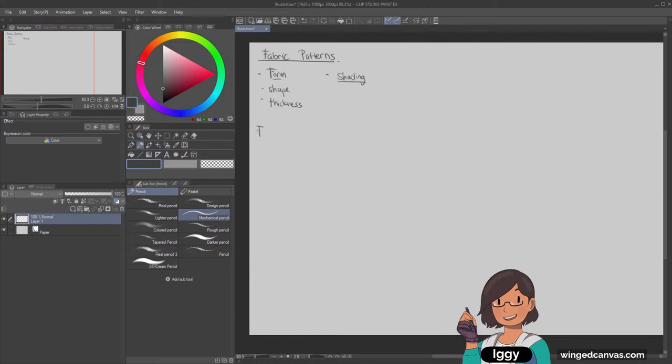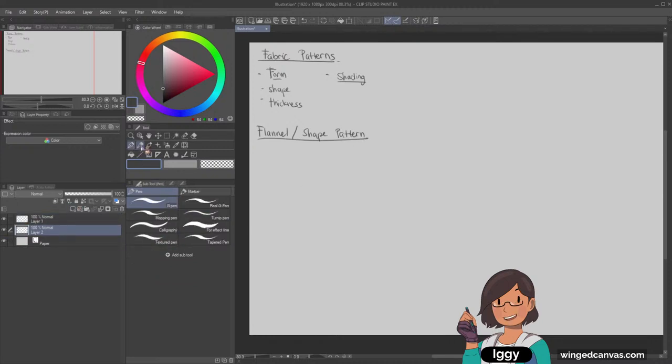But yeah, I want to talk about flannel and shape patterns. At some point in your drawing, you might want to draw some sort of pattern. A good example to showcase this is the flannel checker pattern and any sort of shape pattern. So for example, a bunch of diamonds, maybe hexagons, or maybe even a print on a t-shirt. This would work just as well.